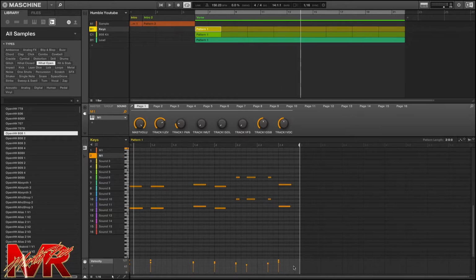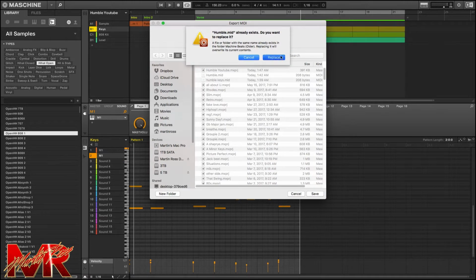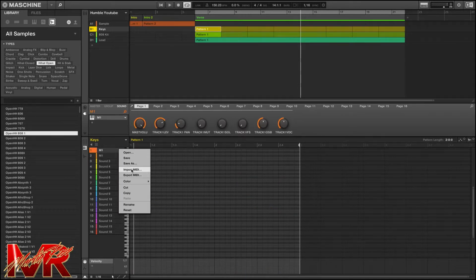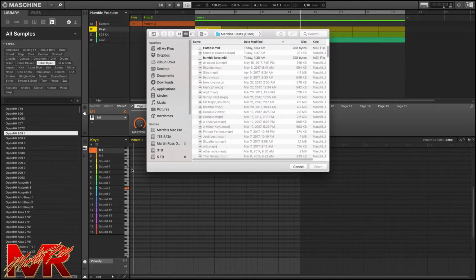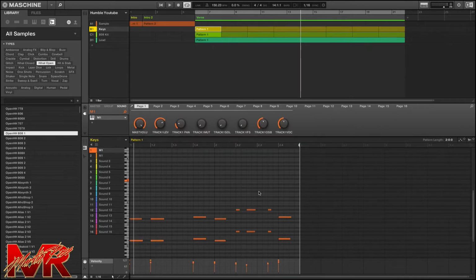All right, so that is the keys. Now, on the keys here, I'm going to go ahead and export this MIDI. I've already done this before, so it's going to ask me to replace. But for you, you should just right-click, export, and then enter in your name. Now you're going to import it on the next track, which is the same exact VST. I'm just doing this so you guys can see this in a production way.